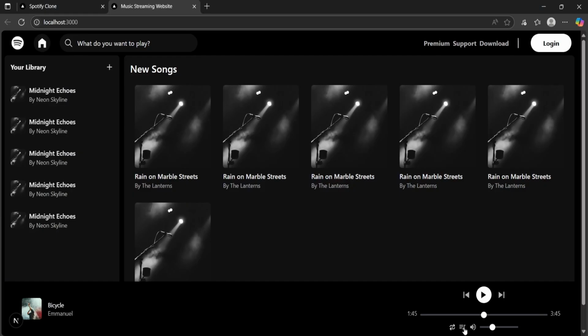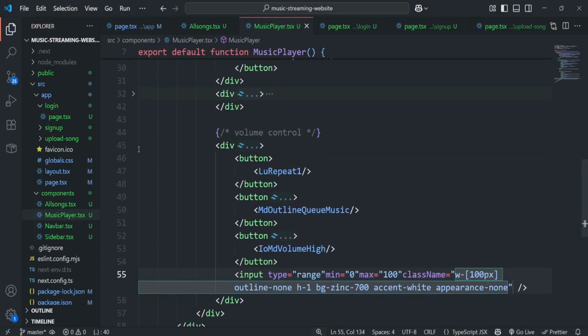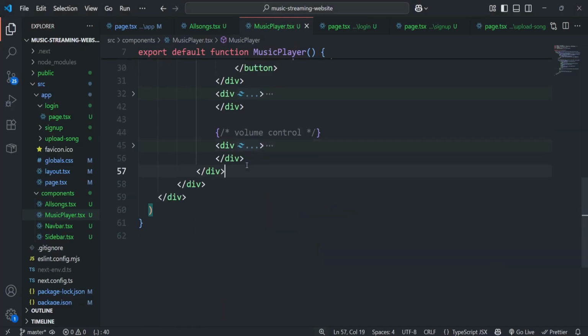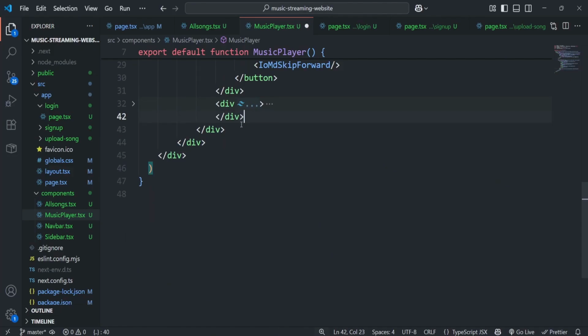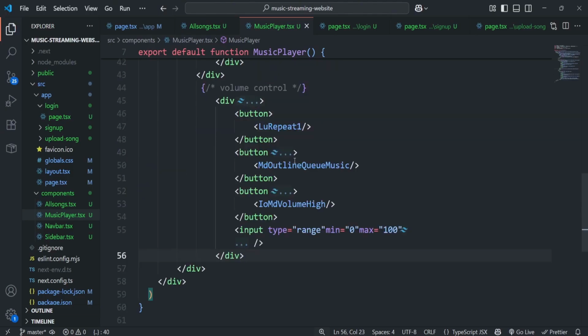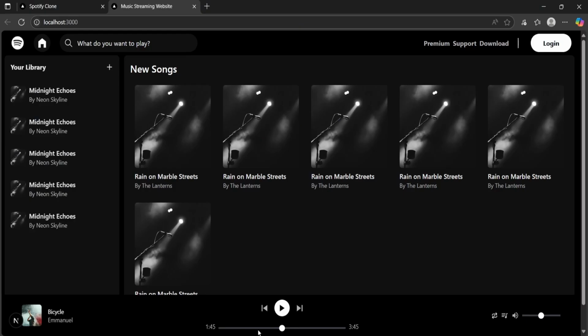But the items are inside this container. We don't want them to be inside this container. I think we are placing them inside the middle div container. I'll just paste them after this div. I'll paste them right here. Yeah, that's how it's supposed to be.